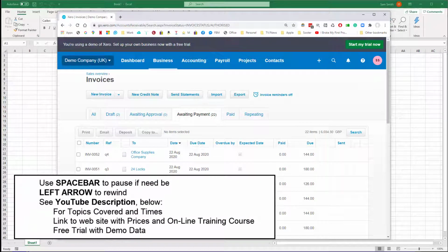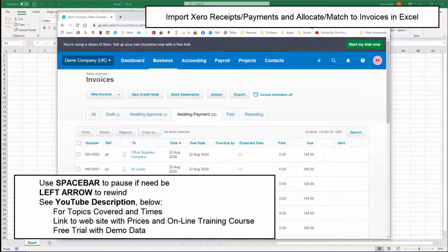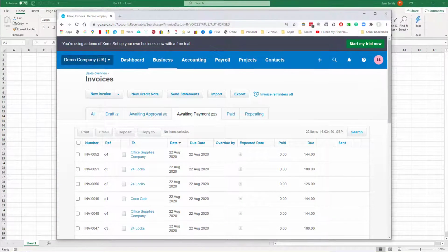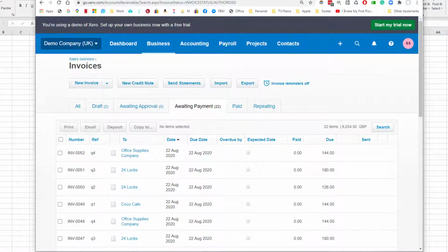Okay, so in this video, I'm going to show you how you can use PostTrans to allocate sales receipts or payments to outstanding invoices within Xero using Excel. So if you've got hundreds and it takes you hours to enter all the receipts one by one, then this could be the answer to saving a lot of time.